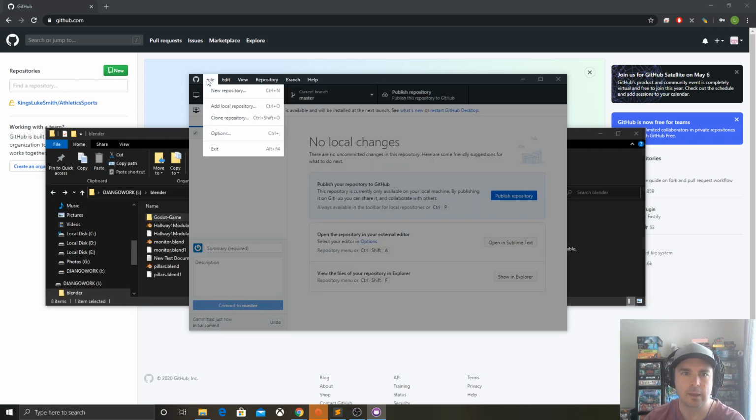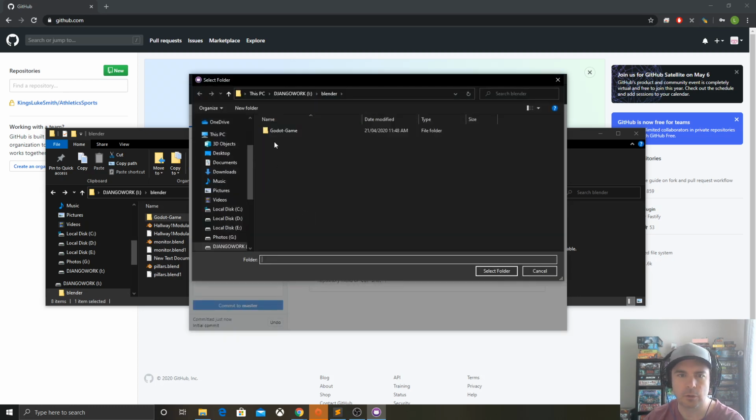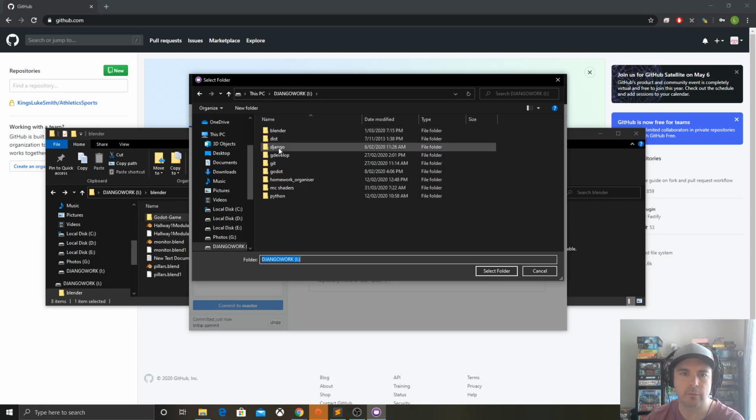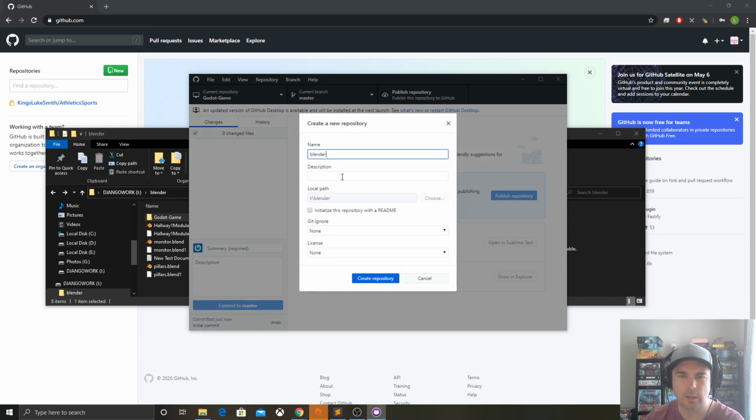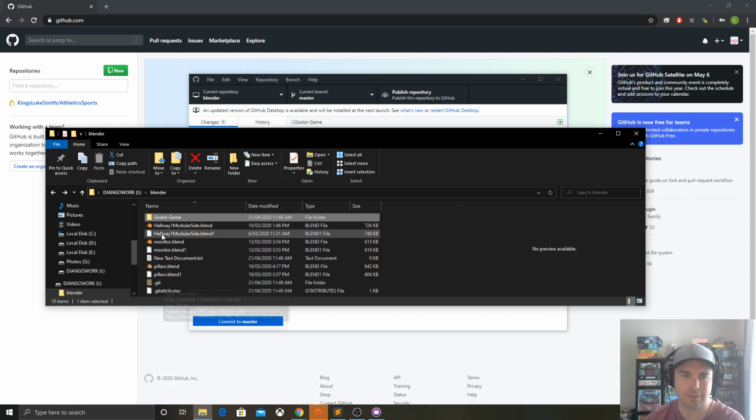I'll go back and we'll add a local repository, and I'm going to choose my Blender folder, and I'll select that folder. Would you like to create a repository here instead? Yes. I'll call it Blender. And let's see if this works. If it doesn't, I know what to do. Okay, so it has created a repository there.